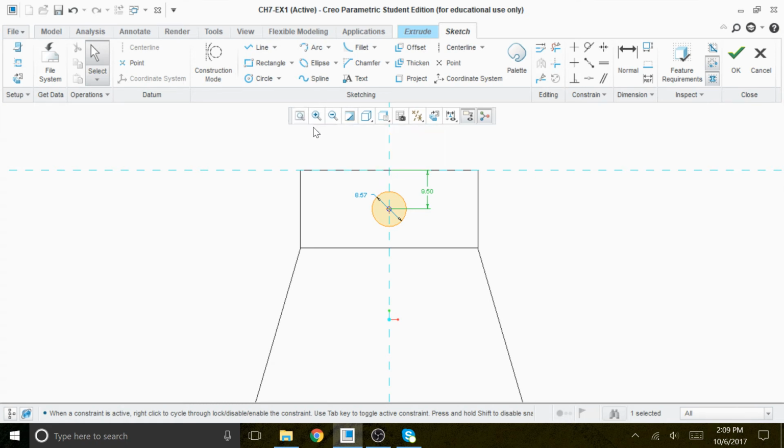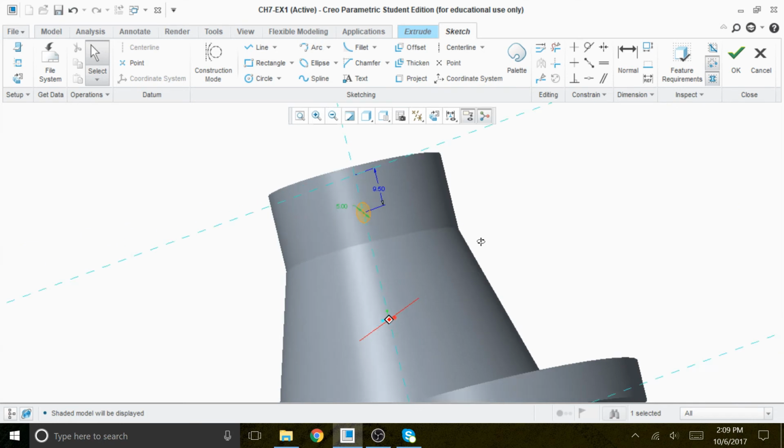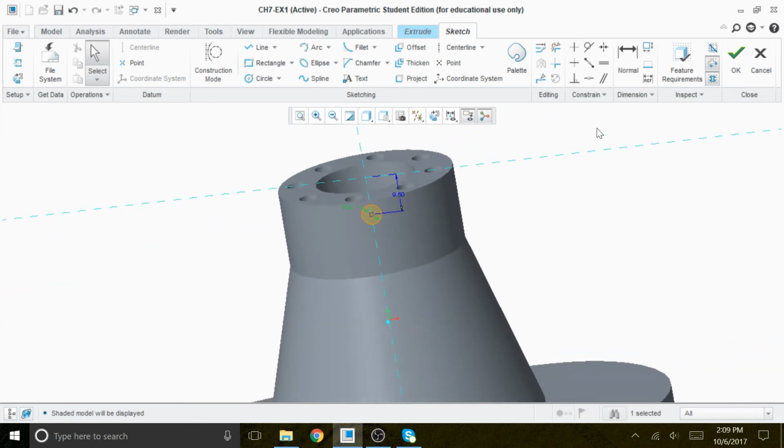Okay, 5. All right, so we're going to place one hole on this face here, and let me just turn the shading back on, and now you can see that I've created one hole on that face.